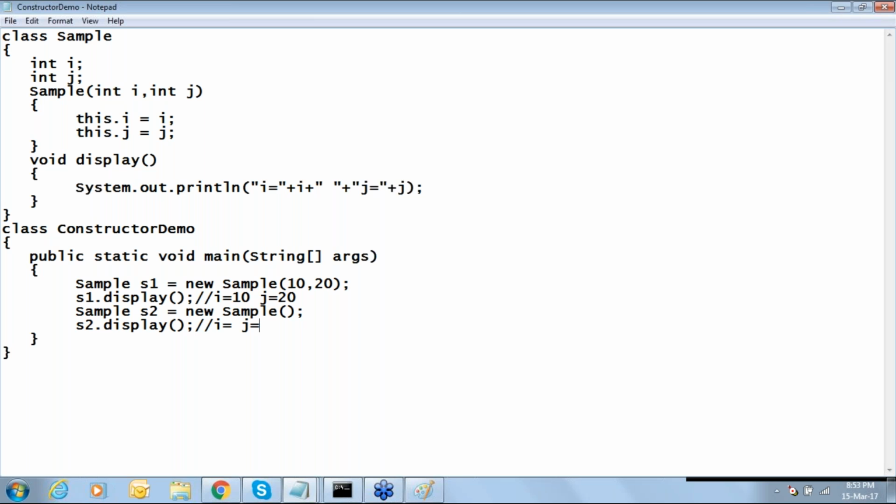Some people will even answer 10, 20. That is totally wrong. Giving the answer 0, 0 is somewhat better. But 99% of the people will give the answer 0, 0 only for this s2.display. Okay, but what is the actual output here?